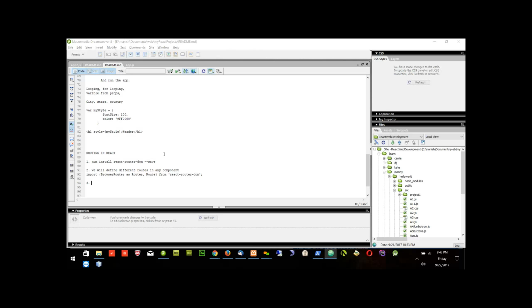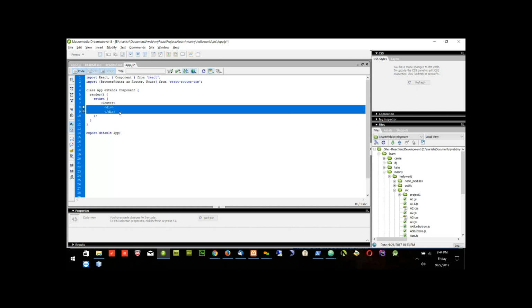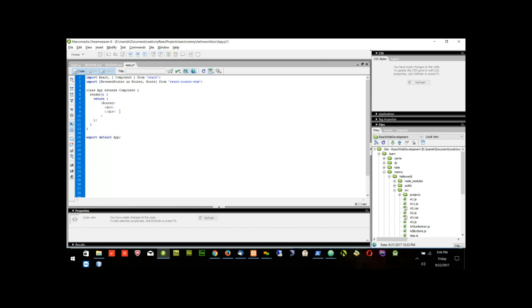Okay, now the next step is, right now you will see I have a div tag. Now I will wrap this div tag with my router. So I will say router, and then in the end I will say router end. Previously I had a div tag which was wrapping everything. Now I have a router tag which will be wrapping everything inside it, and I am closing this router here.